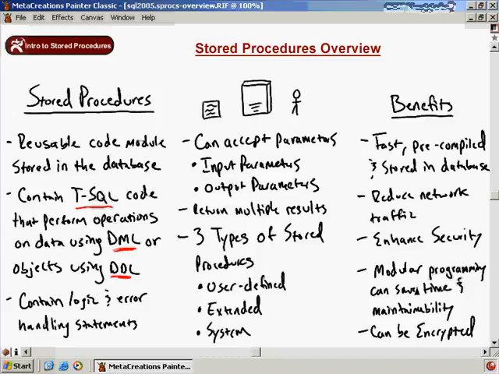Another biggie here is modular programming can save us time and maintainability. And this goes back to it being stored in the database. So all of our developers can be using the same units of code rather than everyone maintaining their own version of the same query, right? And that just makes it easier to maintain. If updates go into this, we update one centralized block of code rather than everyone maintaining their own version of a code base. So a lot easier to do it this way.